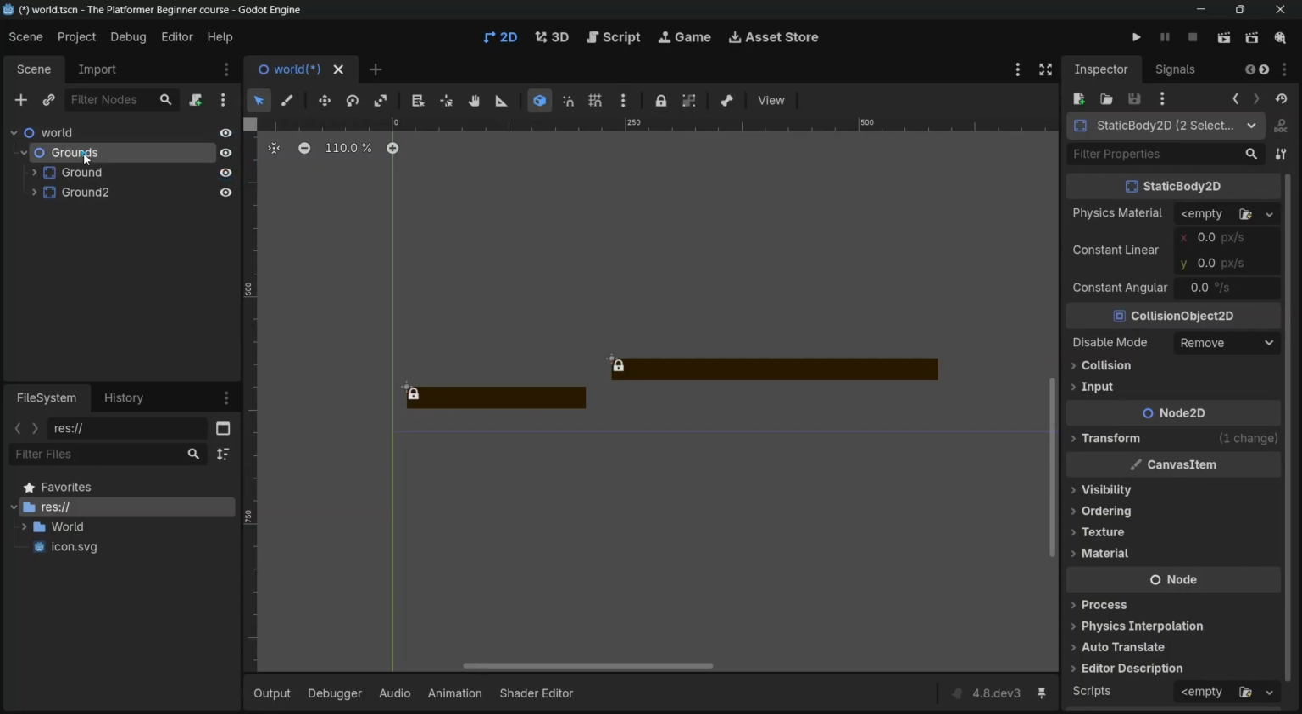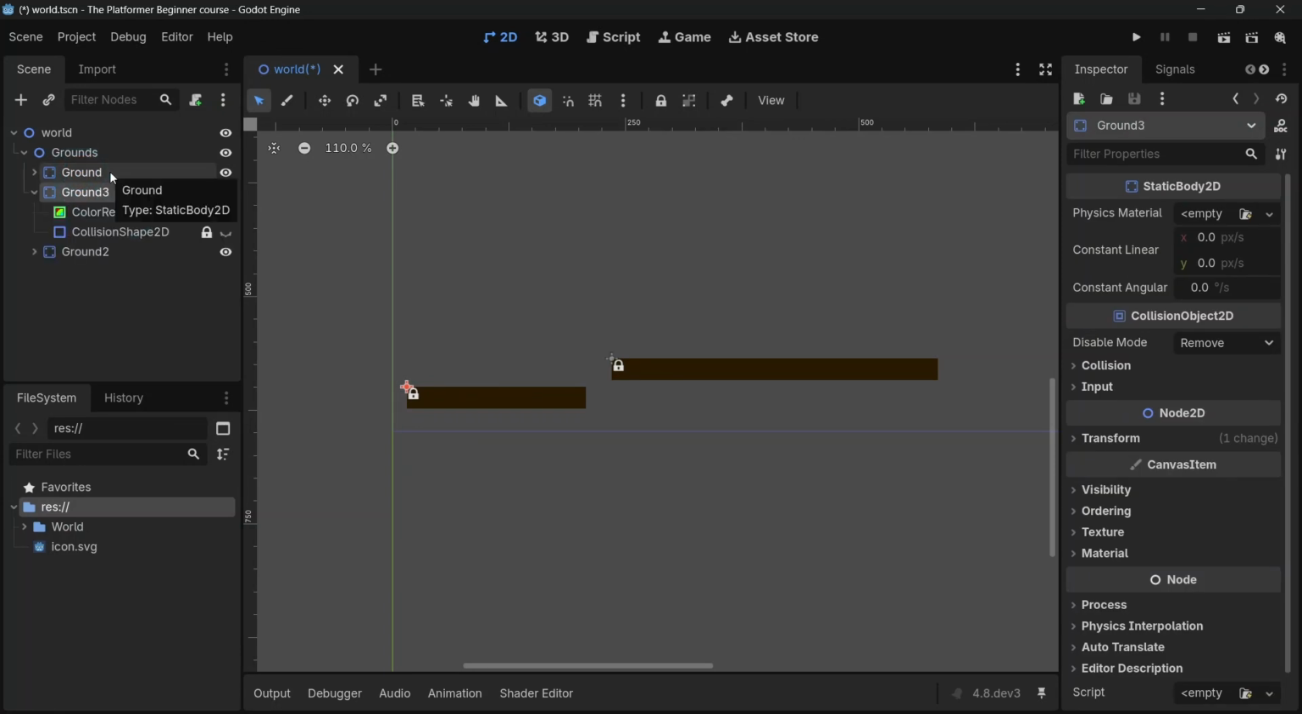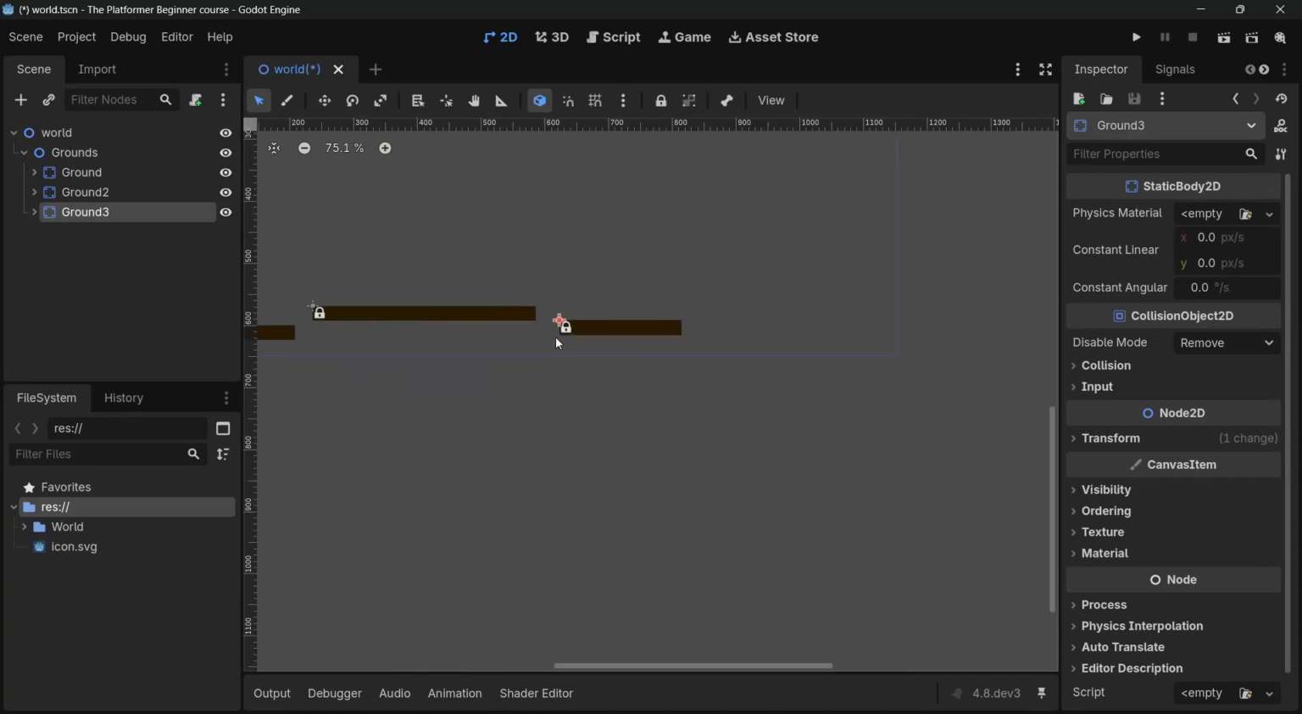Now I can also come on Grounds here and duplicate it again, so I've created Grounds 2. I can even move it down below like this or like that. It will push it above. Now I can try to set up a platformer-looking game. I can again press Ctrl D to duplicate and create a third one.